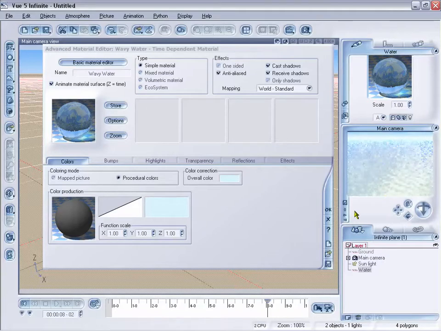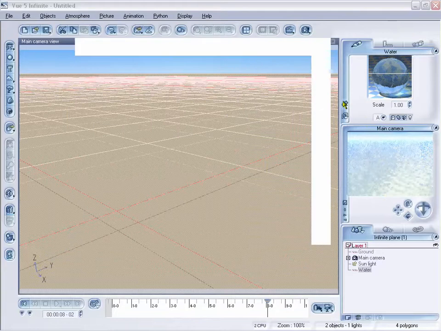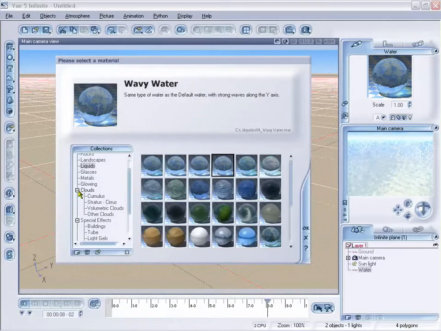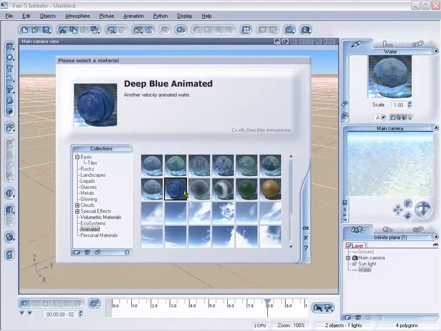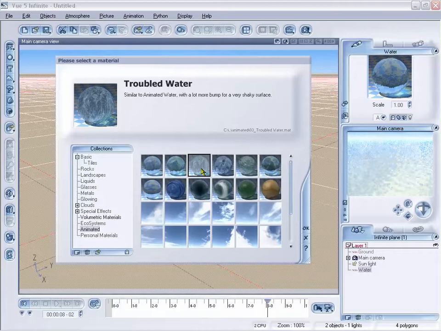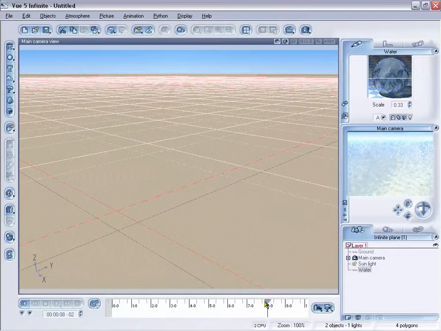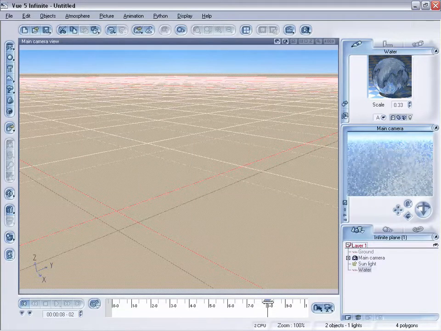There's also some pre-animated surfaces. If I close this out, and we go ahead to our material chooser, we could go to Animated, and we can select waters that are presets that already animate. And we click OK, and now we can see that new texture in there, and we can go ahead and just move that along.